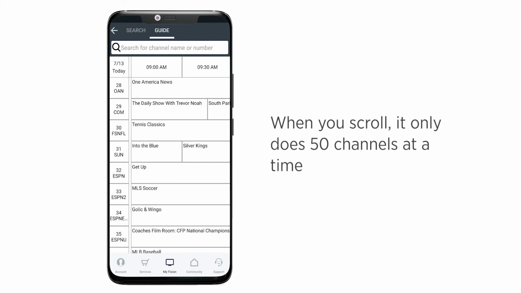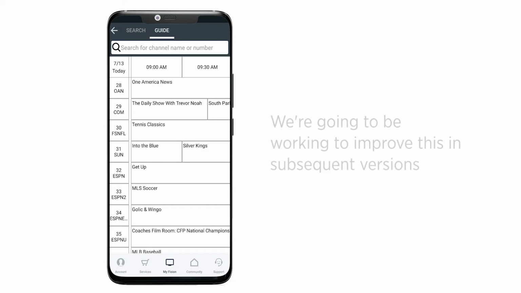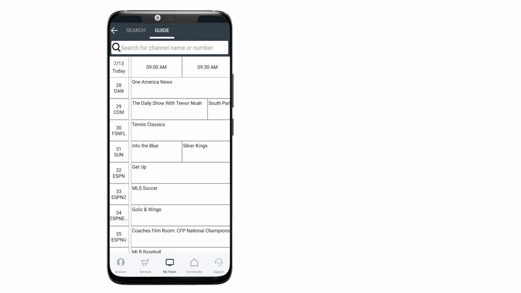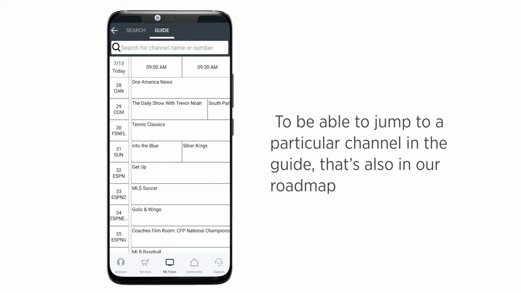One of the shortcomings of this feature is when we scroll, it only does 50 channels at a time, and then it loads the next 50. We're going to be working to improve this in subsequent versions. We're also going to be working to add a feature to search for programs. We don't have that just yet, and being able to jump to a particular channel in the guide is also on our roadmap, and that will be coming out in a future version.